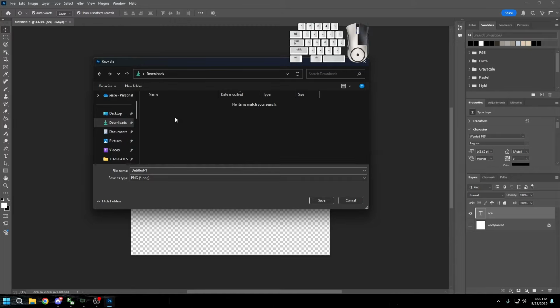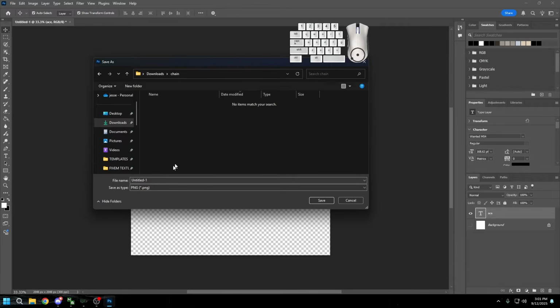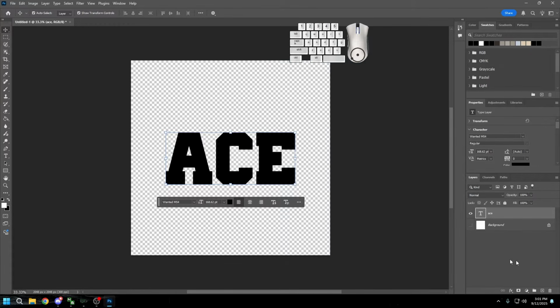Go to downloads, right click, go to new, and go to folder, and then just make a new folder. I'm gonna just name it chain for now. And then I'm gonna save this as text1.